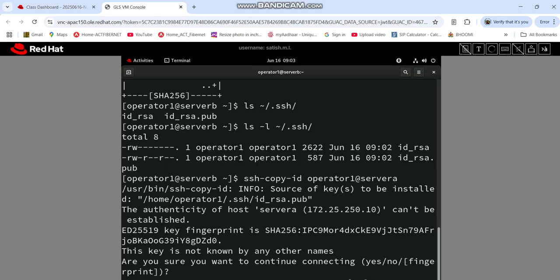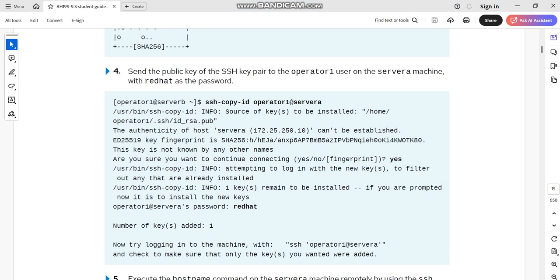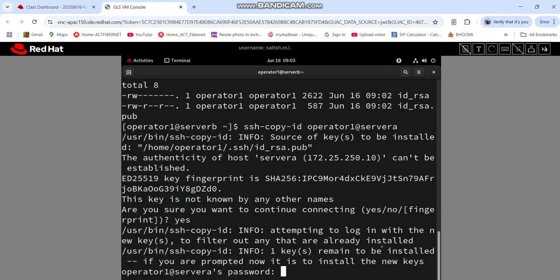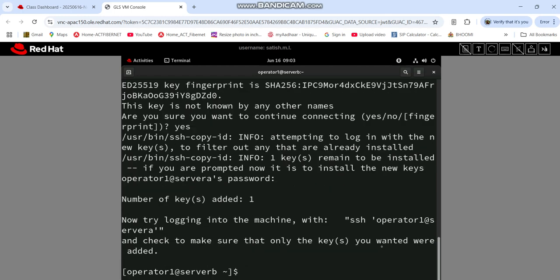So it's asking, are you sure you want to continue? Type yes. So to copy to operator1, I need to give the password of operator1 at server A. So redact is the password, I give the password. It says number of keys added: 1.